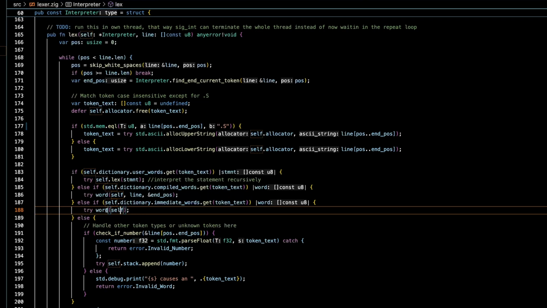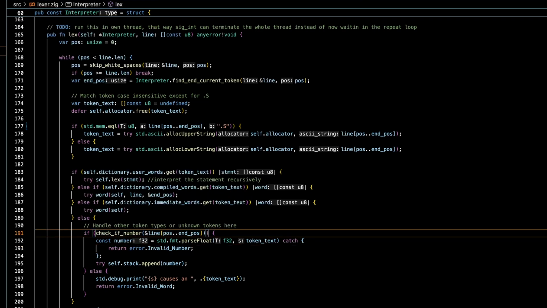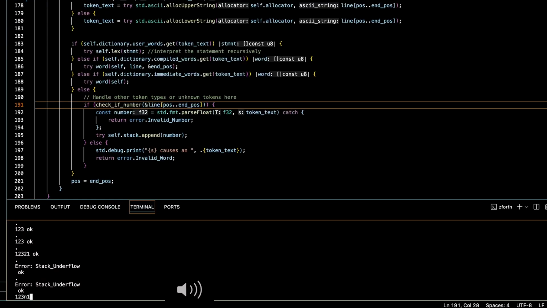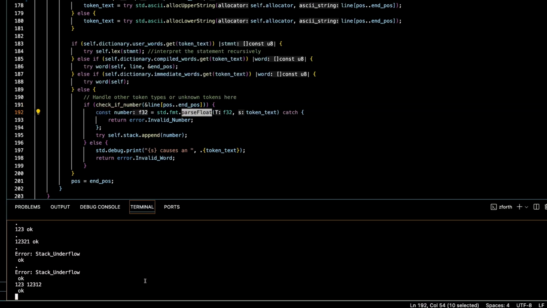If there are not any of these words, then it must be a stack value. So if I have a stack value like, right, so it says, okay, this must then be a stack value. I check if it is a number, and if it is a number, I will parse it as a float. And that's one of the cool features about my version of Forth. I can actually add float numbers. So if we look at the stack, here we go.